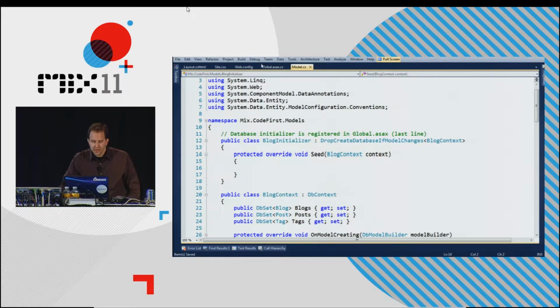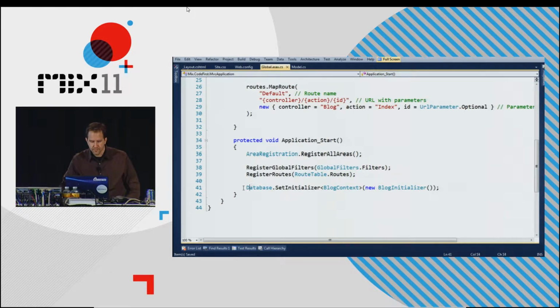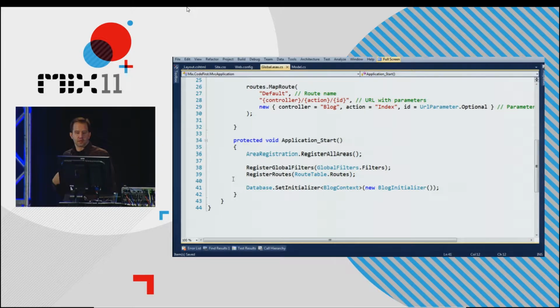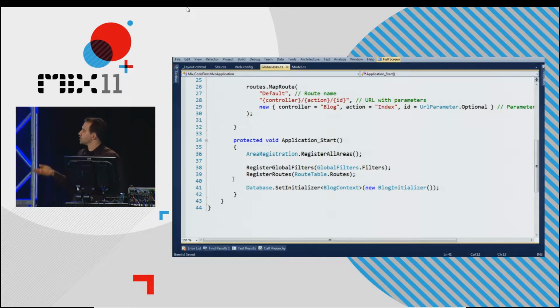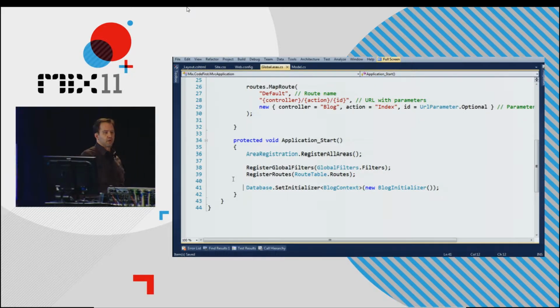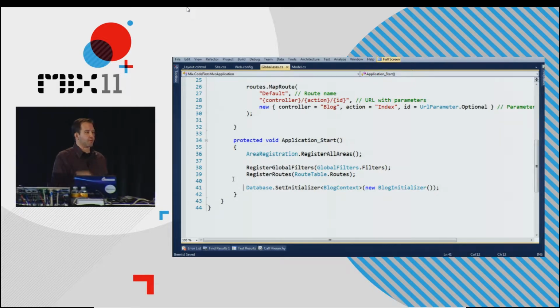Now, in the global ASAX, databases that don't exist need to be initialized. So here we're saying set initializer, we're saying when I need a blog context, here's the initializer that's going to do it. All that can happen by default, but in this case I've overridden it because I want more control.